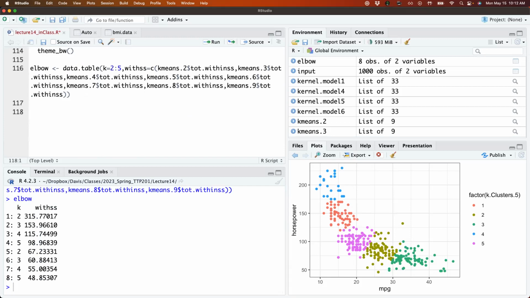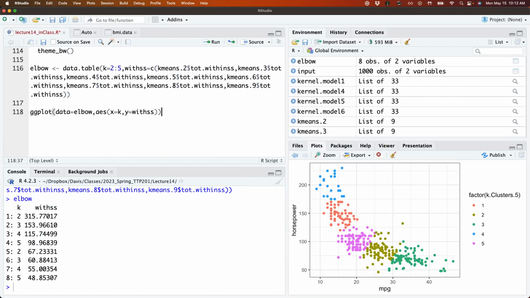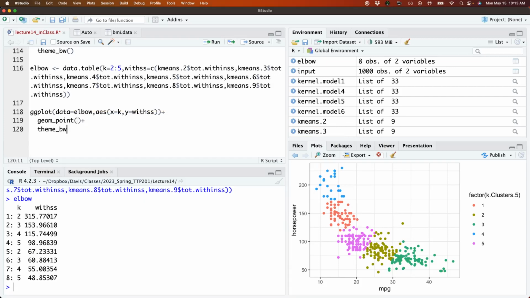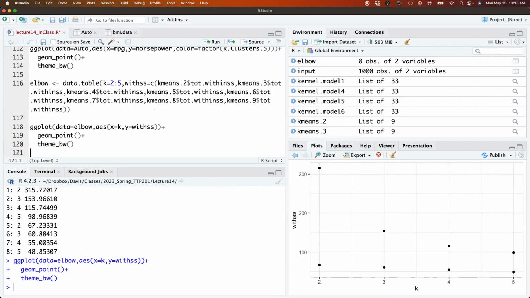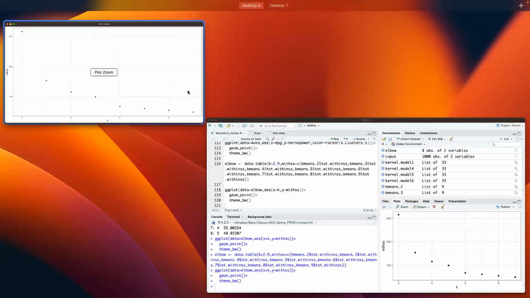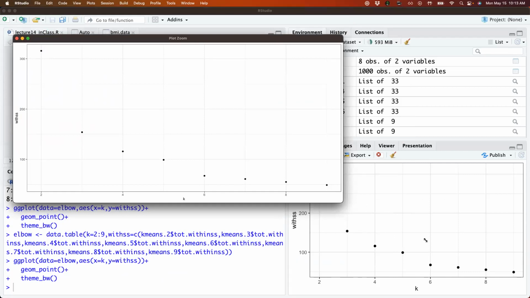So if I go ahead and plot this, x equals k, y equals within SS. Whoa, hang on. Oops, that should go up to 9. Yeah. So our plot looks something like this.